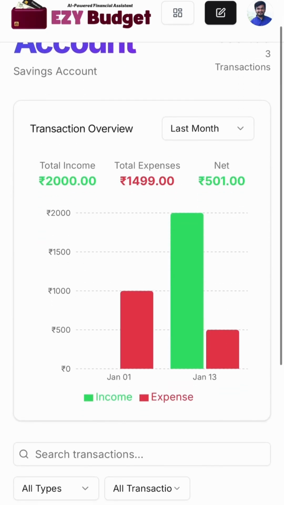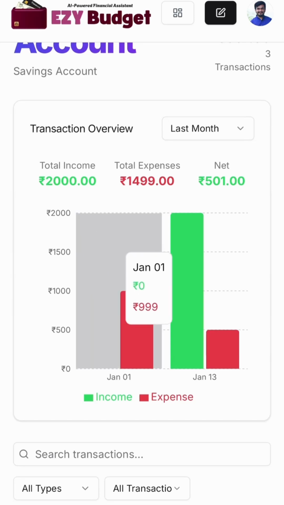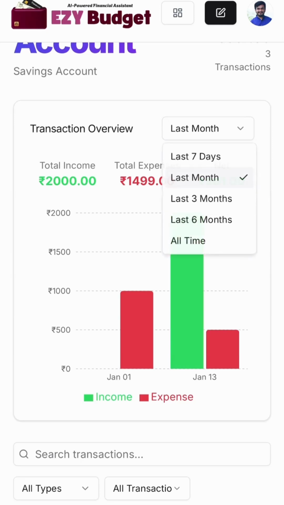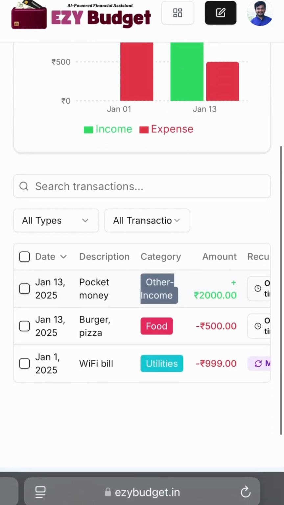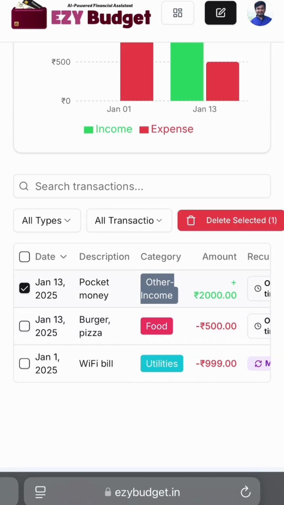As you can see here, the total income is 2000, and the total expense is 1499. The 1499 is about 500 rupees for the food, and 999 for the Wi-Fi bill. If you want to see the transactions monthly or for the last 7 days, you can filter here. As you can see, all the recent transactions have been added. If you want to delete any of these transactions, just click on the checkbox and click on delete selected. It will be deleted.